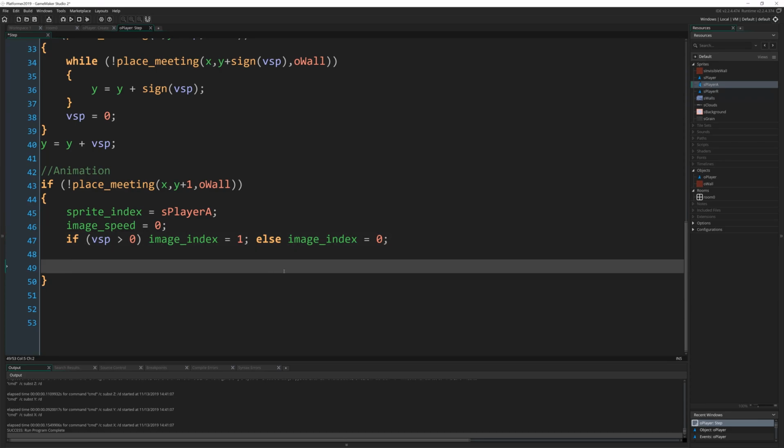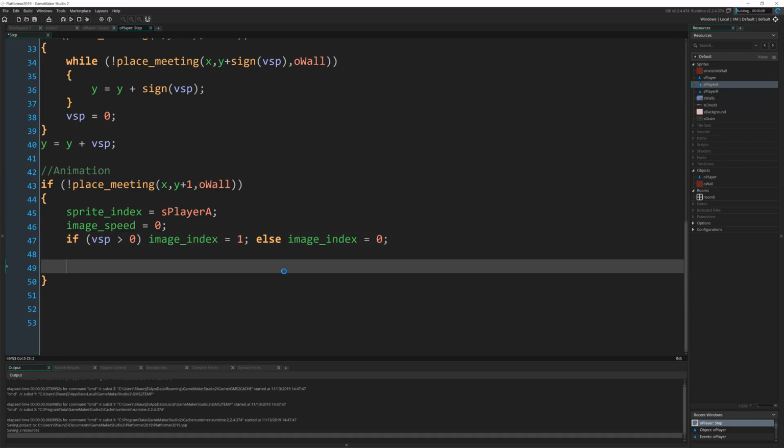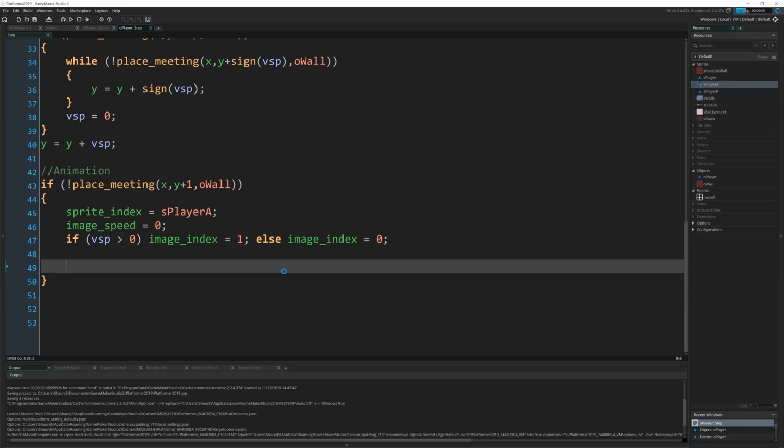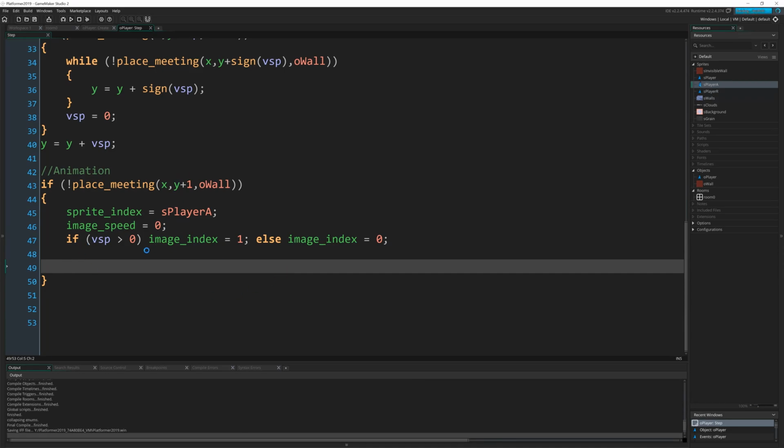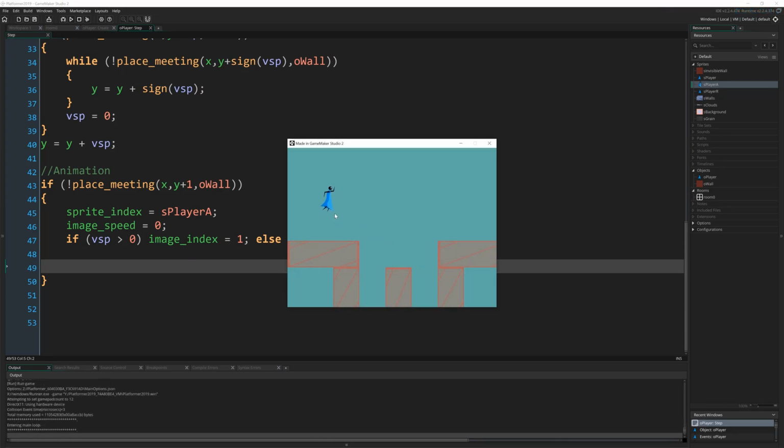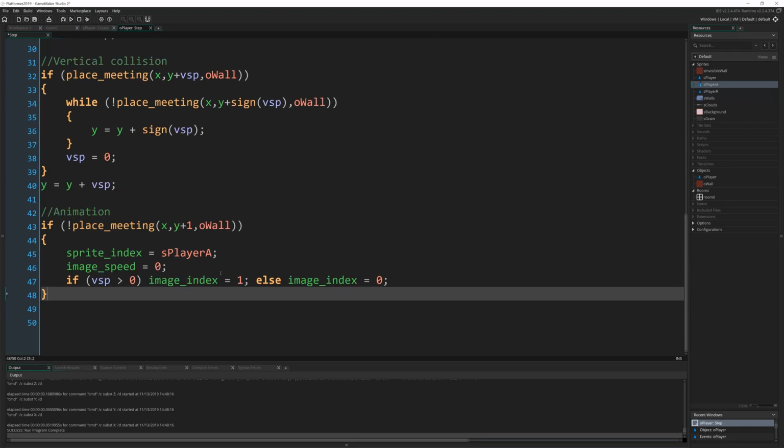So that by itself should actually work if I run this now. We won't have our running or idle animations anymore, but what we should see is when I jump, we go into the jump animation, and when we start falling, we go into that fall animation. So we've made a little bit of progress there. Oh, well, fell to my doom. Oh well.